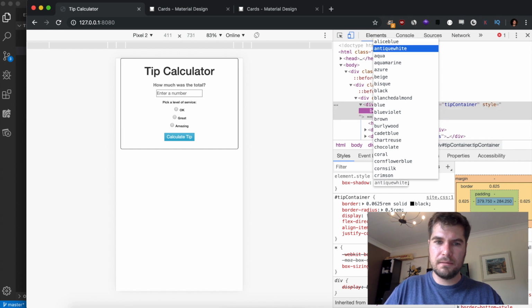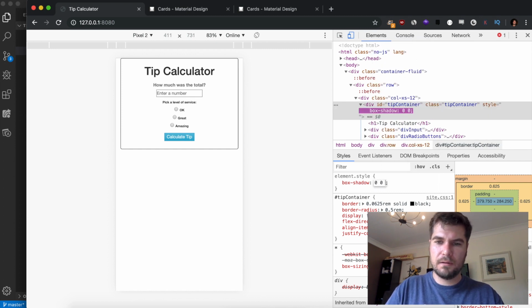Box shadow. I don't know how this works. 0 0 0 1 pixel. So that's all the way around. Let's call it gray.